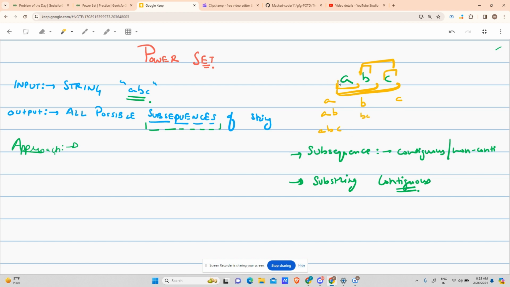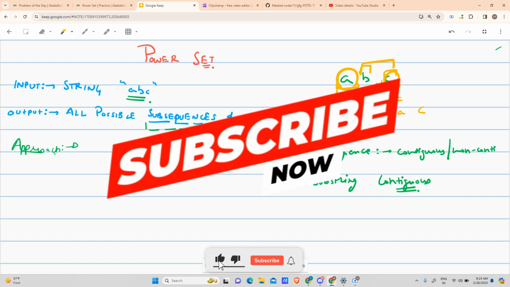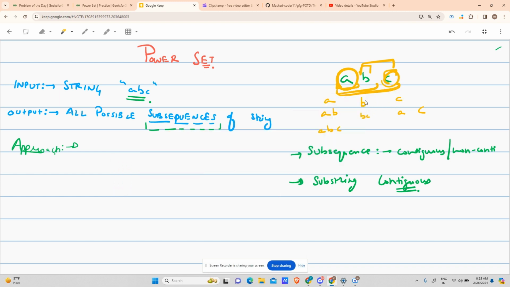Apart from that, we could also take A and C, that is, skip B. See, these occur in series: C should come after A, following that order, but B is not mandatory. It is not necessarily a continuous pattern; it can be skipped. So how many subsequences do we have to form here? One, two, three, four, five, six, seven. So 7 is our answer, and the length of the output is 7.